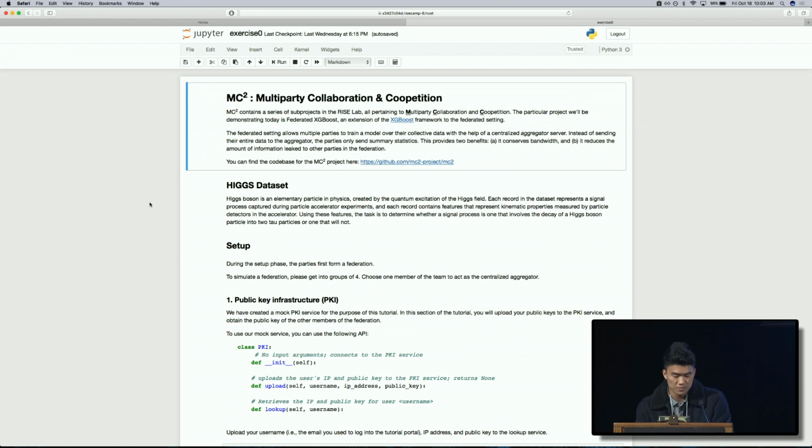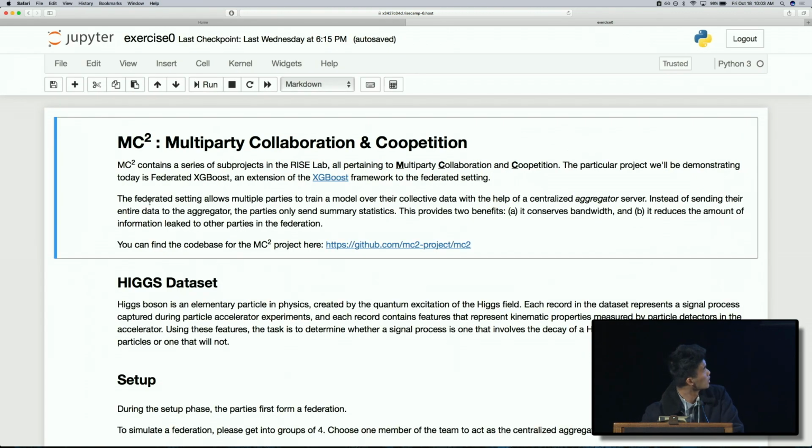Okay, so MC squared stands for multi-party collaboration and co-opetition, and this is actually a series of sub-projects in the lab, all pertaining to this topic. Today we'll be demonstrating Federated XGBoost, which is an extension of the XGBoost framework in the federated setting.